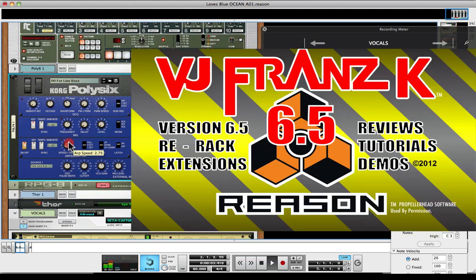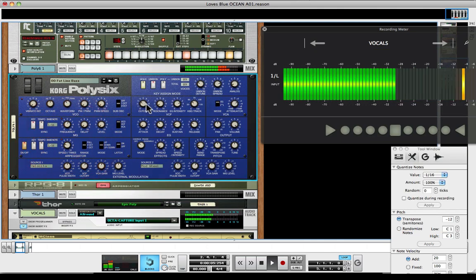This is VJ Franz K demonstrating the KORG Polysix rack extension for Reason 6.5. A brand new instrument, reborn for the age of software synthesis that still retains the amazing sonic flexibility and richness of the original analog version.